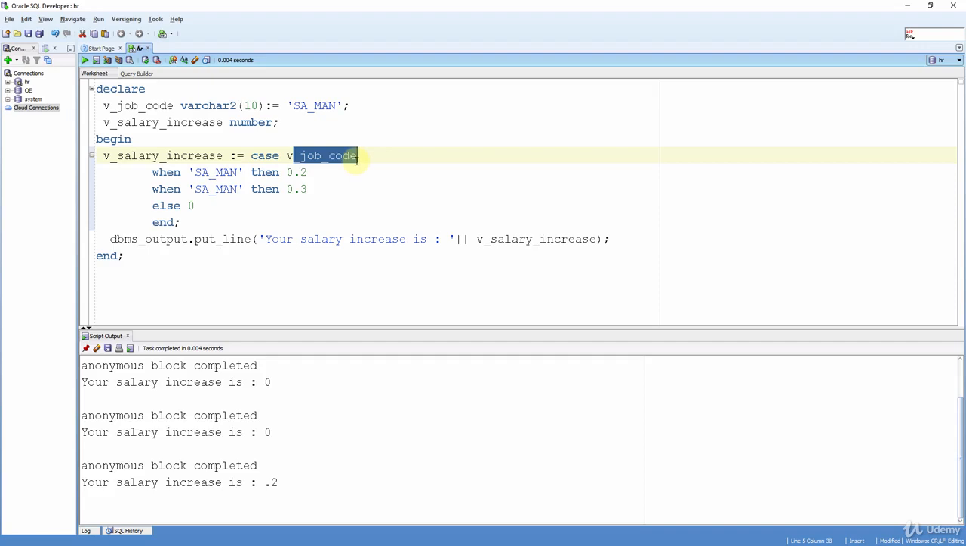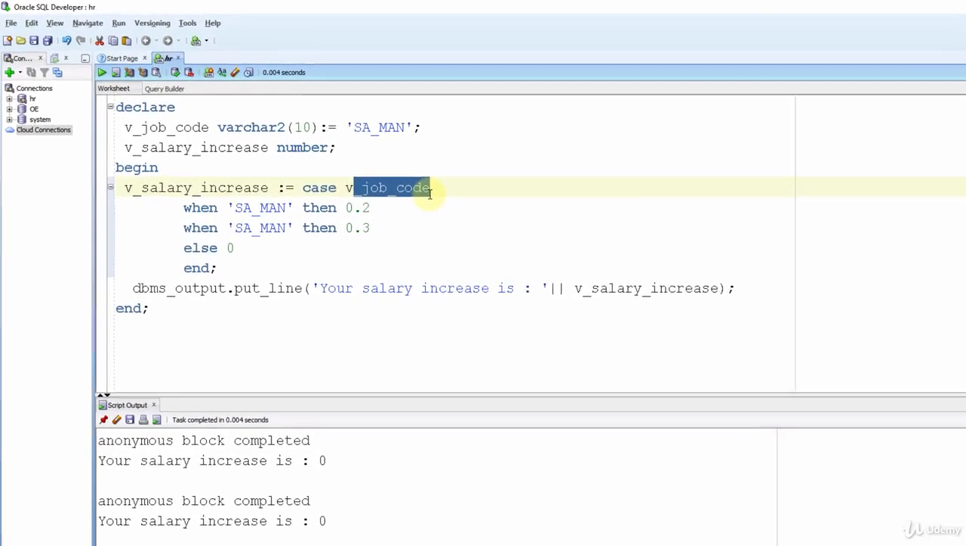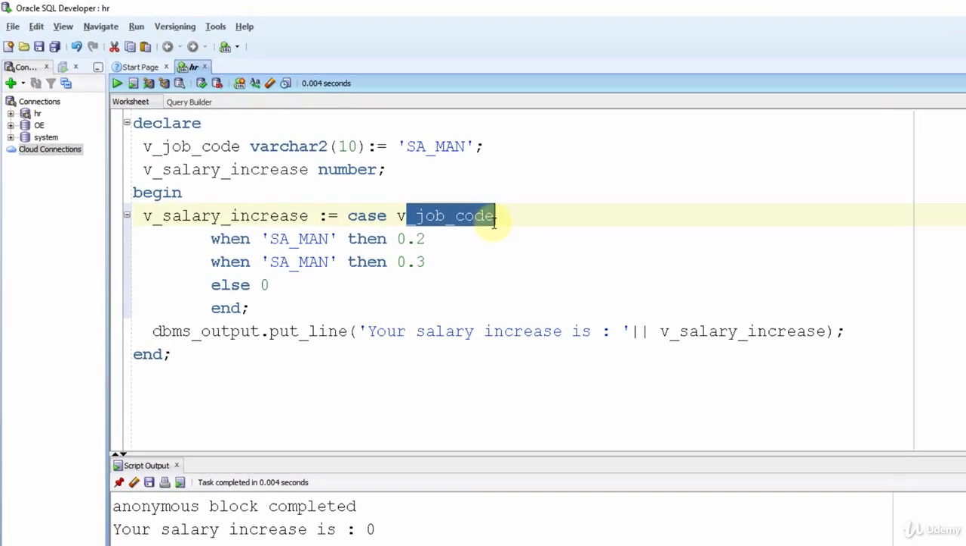Pretty simple. The next one is called the searched case. In this way, we omit the expression and the conditions will be search conditions. Our search condition must be something that returns a Boolean value. Let's see that in an example. Now I delete v_job_code sitting next to the case keyword and place it in the condition area.